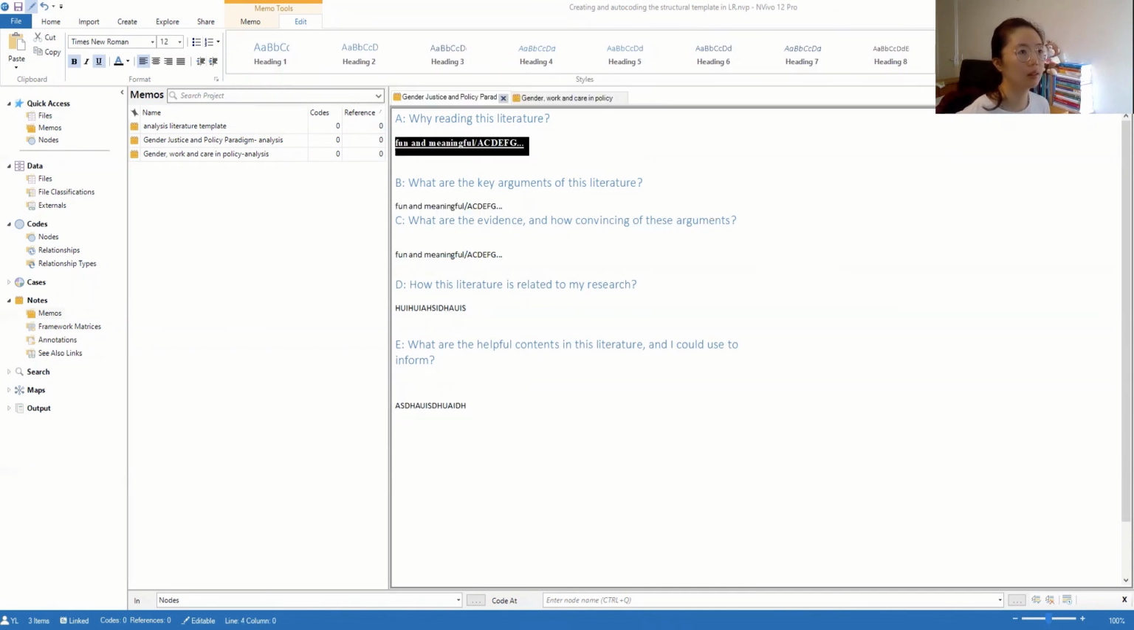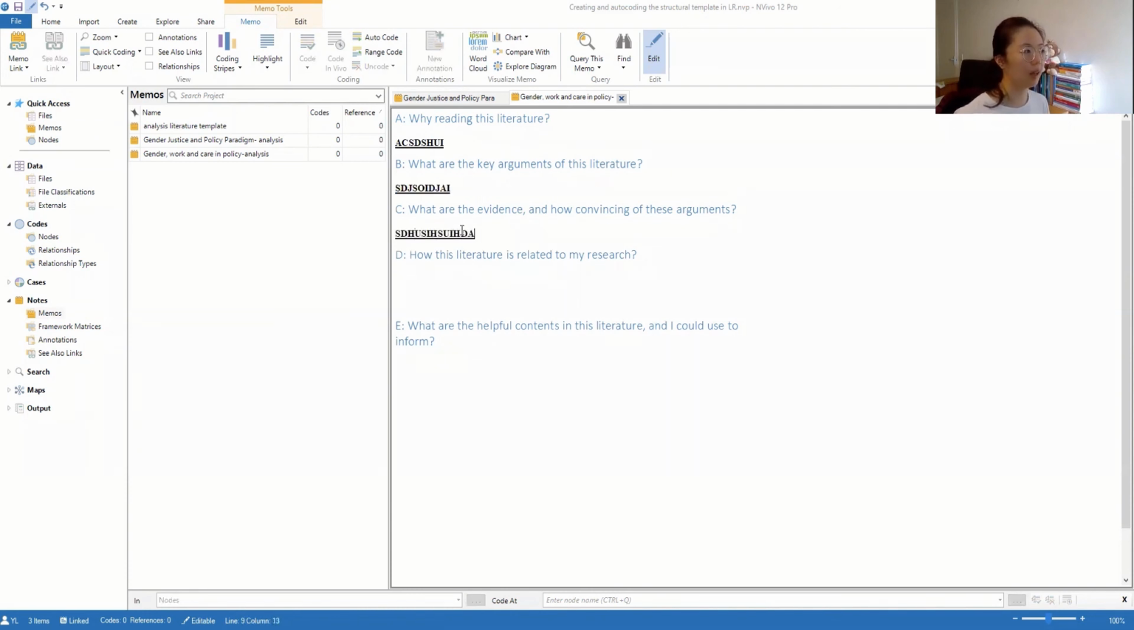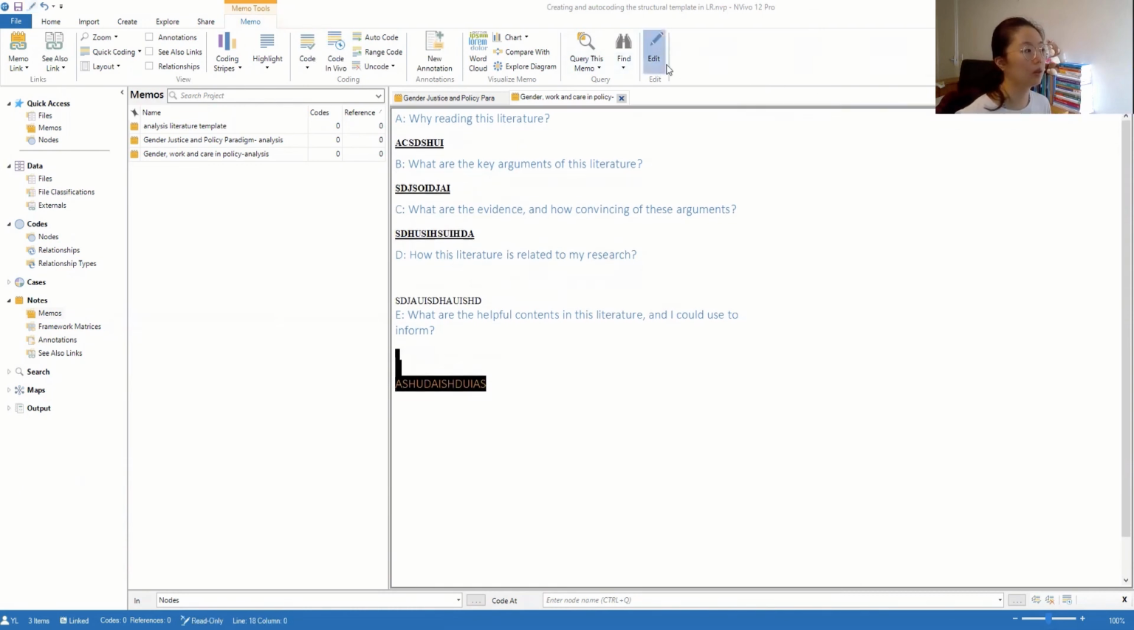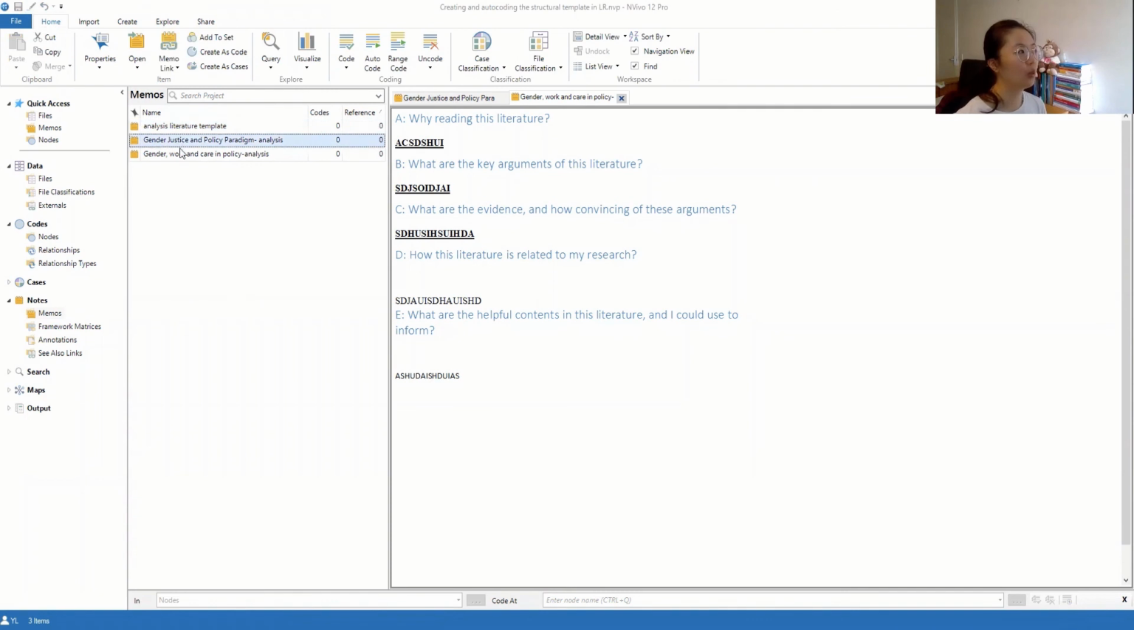And here, okay, and also do the same thing for another memo when we read another literature, Gender, Work, and Care and Policy. We can answer A, B, C, D. Just randomly enter something. So currently, as what we see here, we have two memos. That's the template, so it doesn't count. So we have two memos.